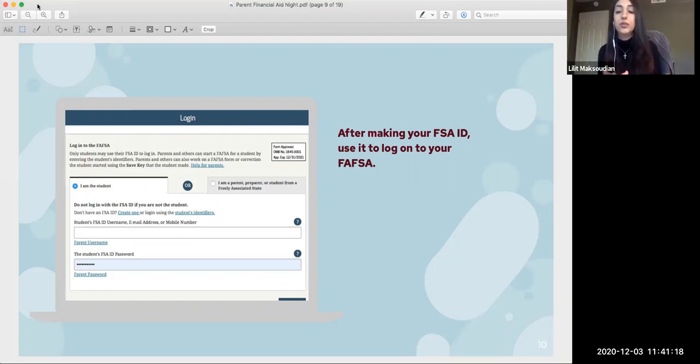So after you have made your FSA ID, you will use that to log in. So your FSA ID, again, we want to remind you that both the student will create an FSA ID and the parent will create their own FSA ID. And you will each have your own individual ID number, and you will use this to log in to the FAFSA application, and you will also use this as a signature at the end of the application.